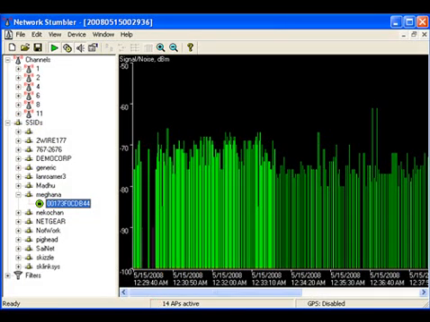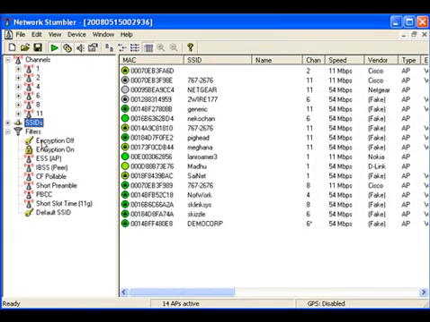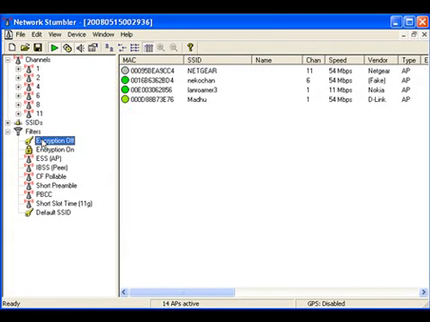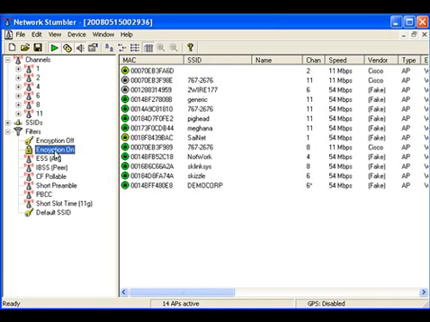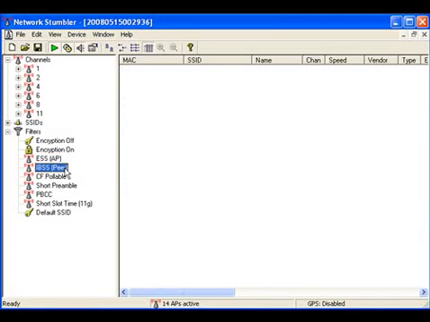The last drop down menu shows the filters. You can apply some filters on these APs. So if I apply the filter encryption off, all the open APs are shown. Notice that there is no lock present here. If I choose the second filter, encryption on, all the encrypted APs are listed here. If I click on ESS, only the APs will be shown. If I click on IBSS peer, all the IBSS or ad hoc connections will be shown. Currently there is no ad hoc connection.